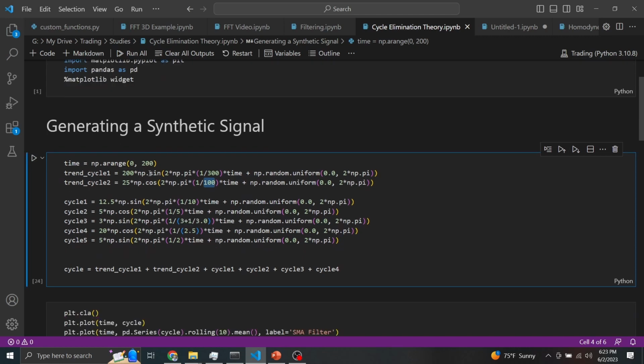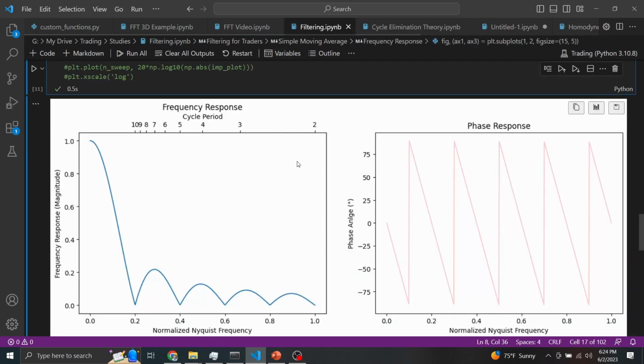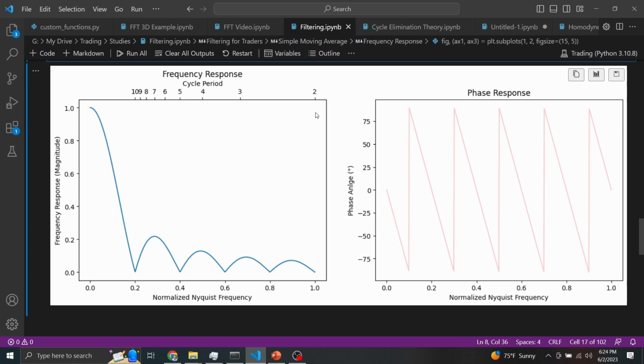You'll notice I'm taking the sine or the cosine of that. It doesn't really matter. Both of those are going to create an oscillating wave. And so the outcome of this is basically we're creating a fake price series that has specific frequency content in it that we want.